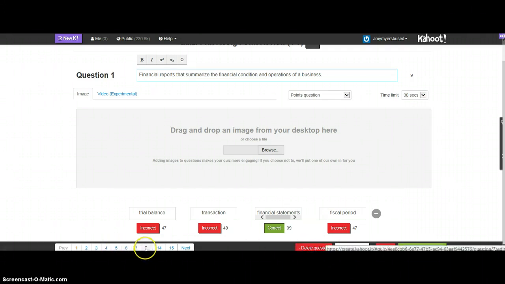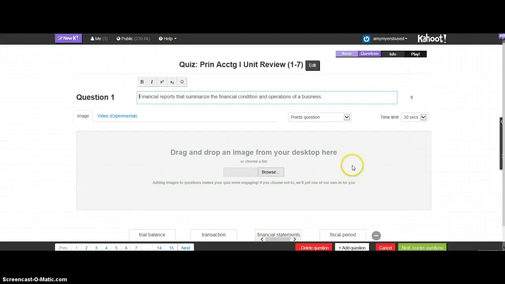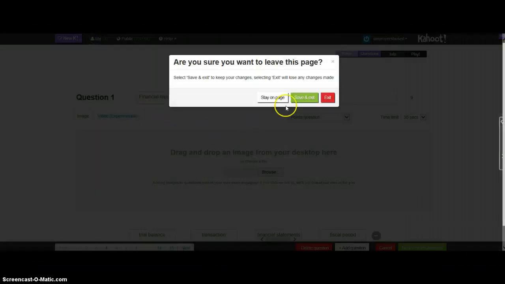And if you get down, you can see here I've had 15 questions made for this quiz. If you get down to 15 and you go, oh, I need to go make a change to 6, you can hop back to 6. So that's how you do a quiz in Kahoot. Let me show you how to do a survey. It's pretty much the same.